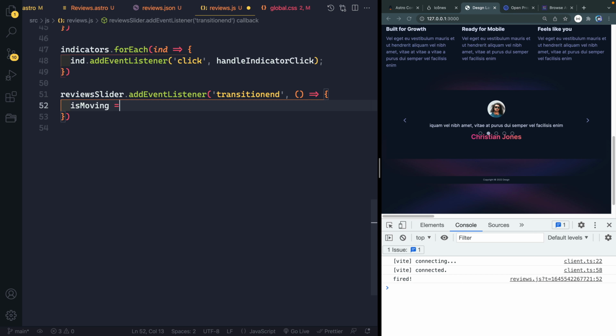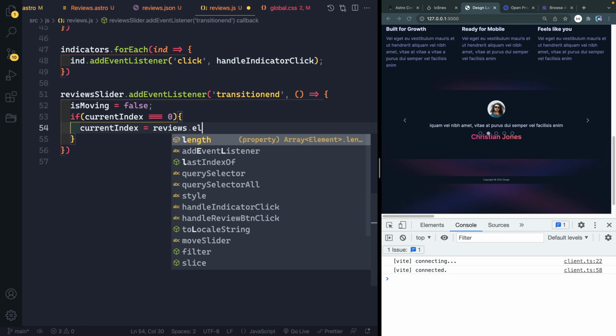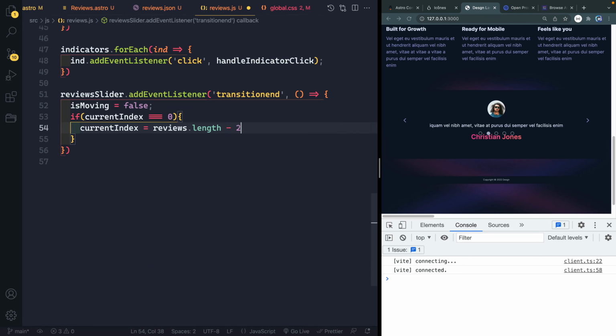So when that fires, first of all, we want to set isMoving to false. And that will allow us to keep coming over here and just click and click and click. But if I try to click while it's moving, it's not going to let me, which means it won't break our JavaScript. So that's good. Next, I want to say if currentIndex is equal to 0, so if it's the very first item, which is my duplicated last review, then I want to set the currentIndex to be equal to reviews.length minus 2. In other words, I want to be looking at the exact same review, but I want you to jump in my string of reviews so that it looks like an infinite slider.